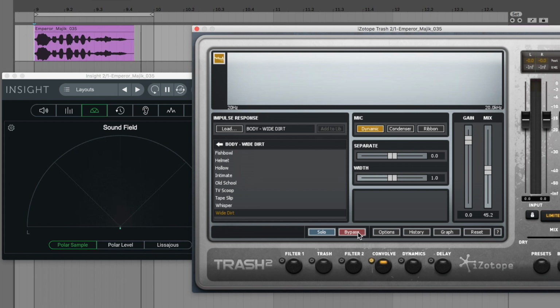Some impulse responses are completely mono though, and so if you want to keep everything mono in the center of the stereo image, use these ones to add your extra depth and texture.